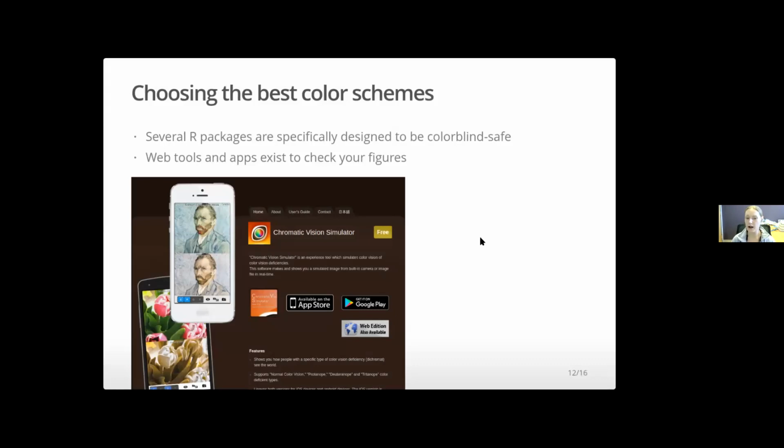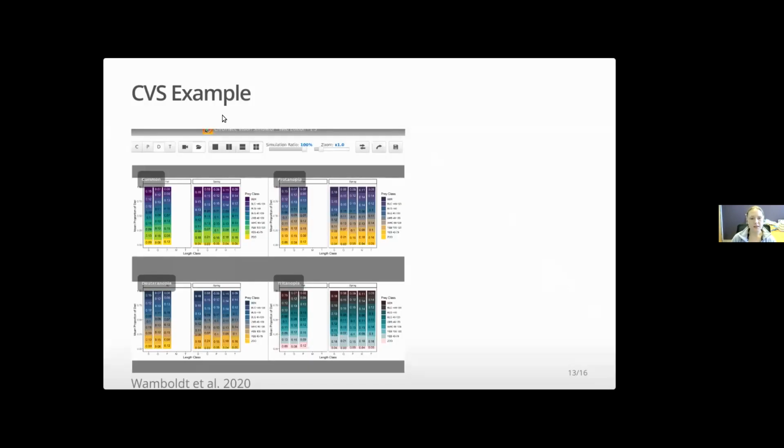Okay, so the one that I happen to like a lot and know very well is Chromatic Vision Simulator. This is available as an app for both Apple and Android, but there's also a web edition where you can just upload a figure and it shows you what it looks like. So this is what that looks like.